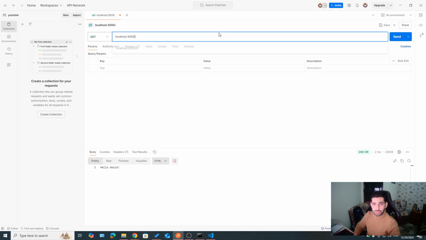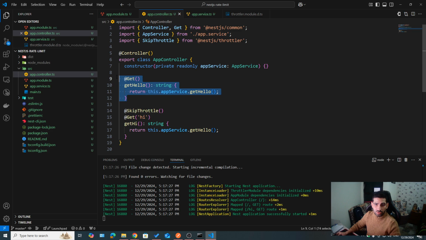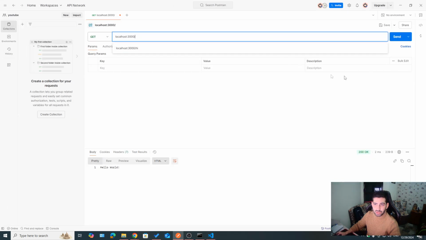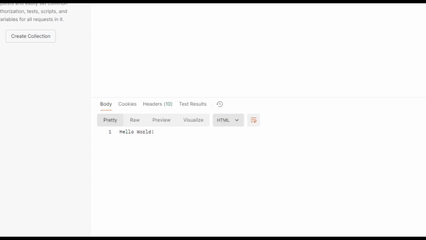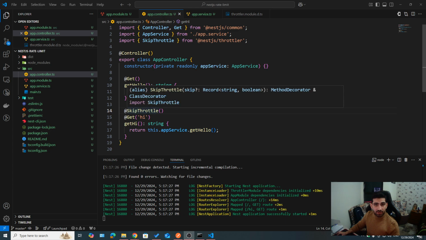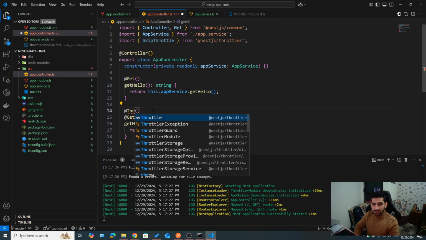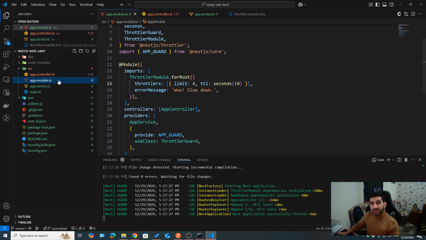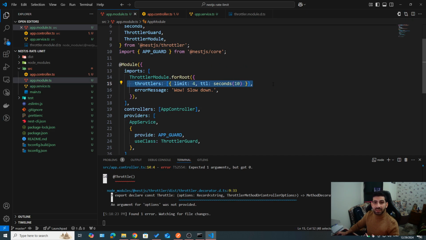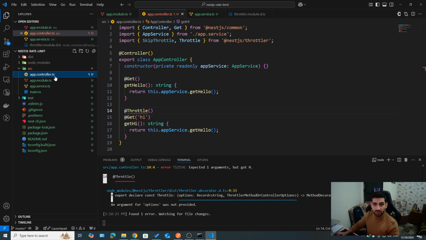However, if I was to send a request to this endpoint, which doesn't have skip throttle, if I were to send 1, 2, 3, 4, 5, whoa, we got "Whoa, slow down." Another useful decorator other than skip throttle is throttle. So for example, here we could say throttle, and here we can override the limit that you have set here in the module, which is the default limit.